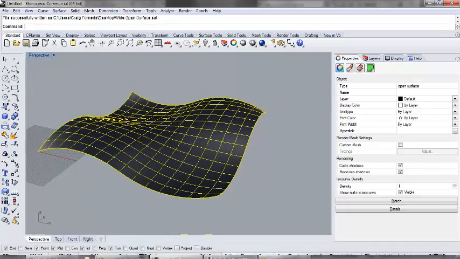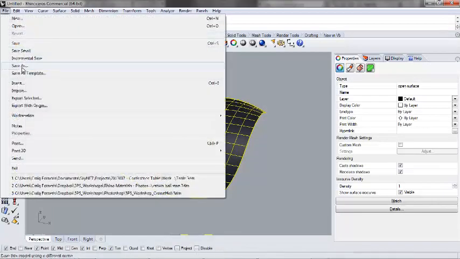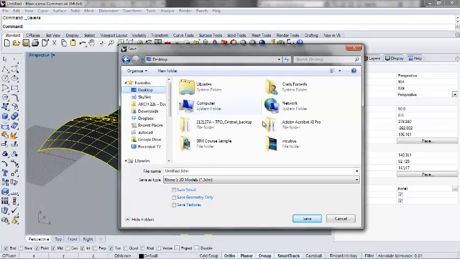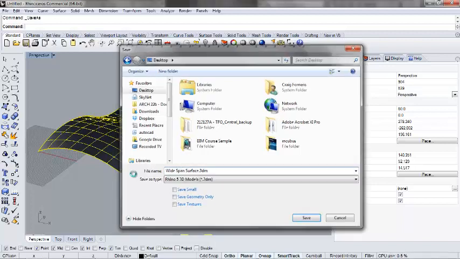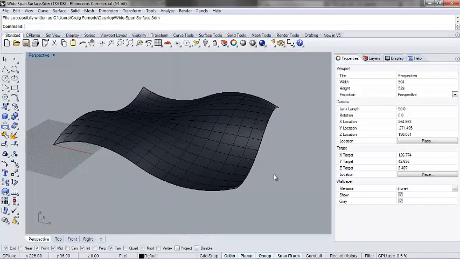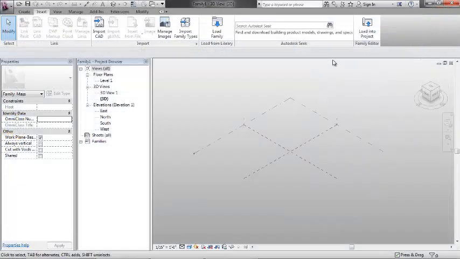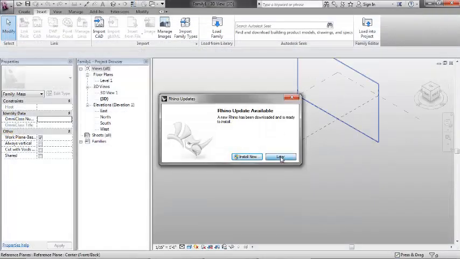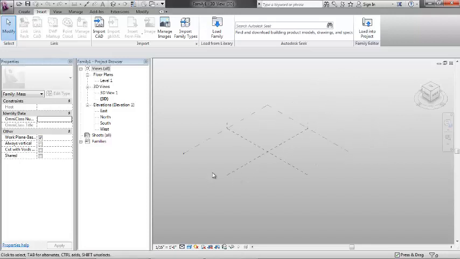So hopefully I saved my SketchUp. I did. I'll save my Rhino file so you can use it. Wide span surface. Right, and then I can close Rhino. I don't need it. The reason why I do it in a massing environment is because if I were to put it in a project, I'm pretty much stuck with what it is. I don't have the ability to edit it or do anything.